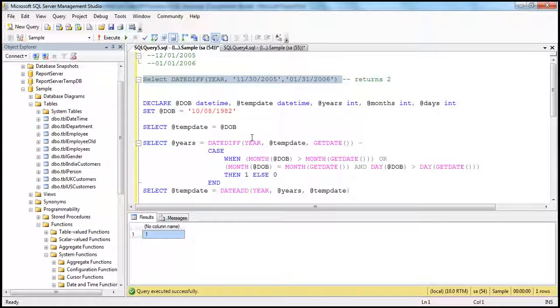It says there is a 1 year difference between these two dates. So if you look at these two dates, do we really have 1 year difference? No. It's just, this is November 30th, which means December of 2005 and January, literally 2 months. But because it is 2005 and this is 2006, there is a difference of 1. The DateDiff function incorrectly calculates that. That is the reason why we have to do this case.